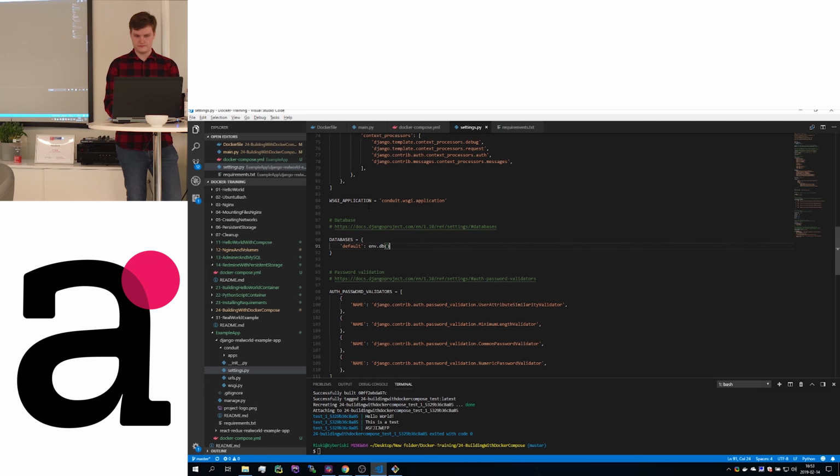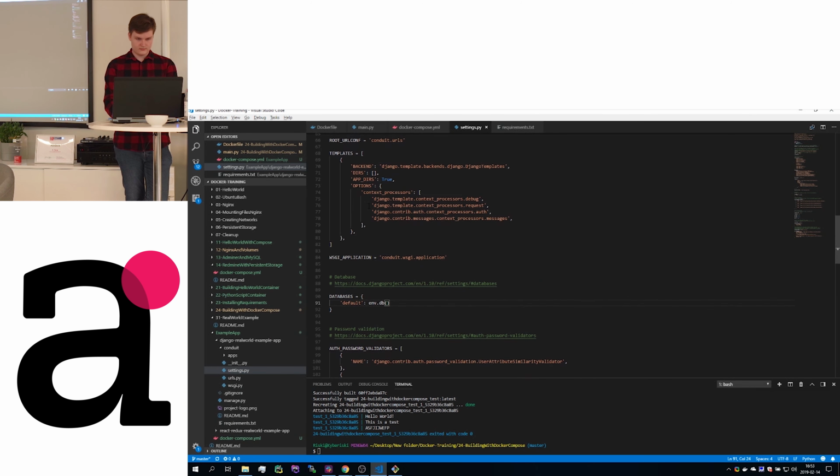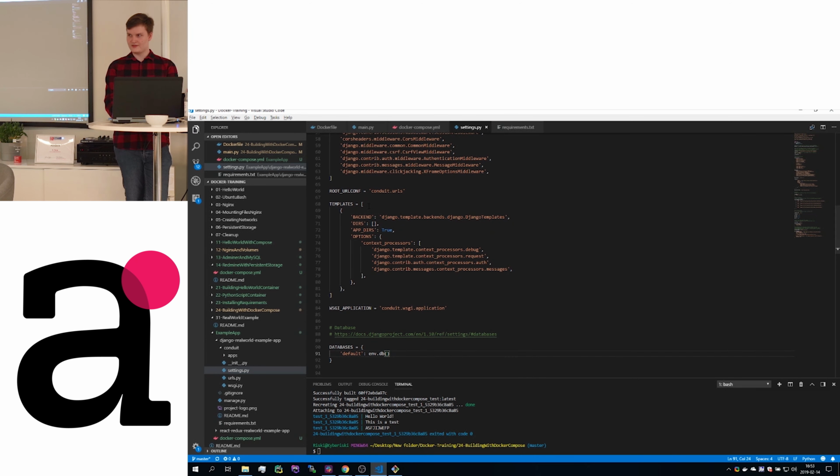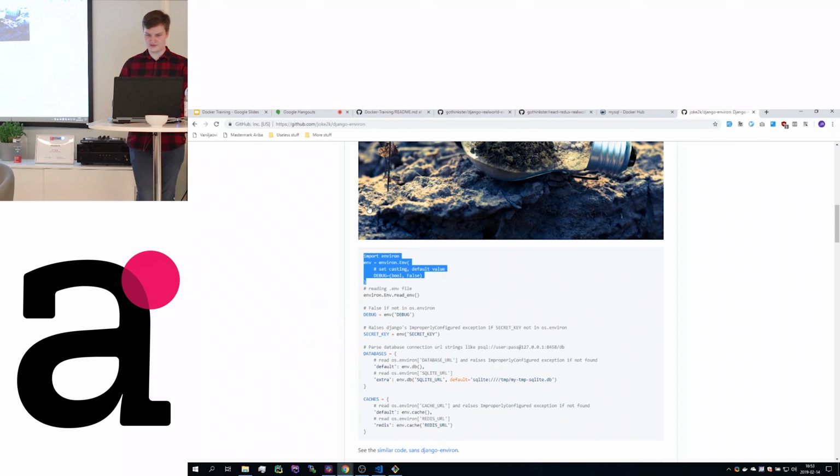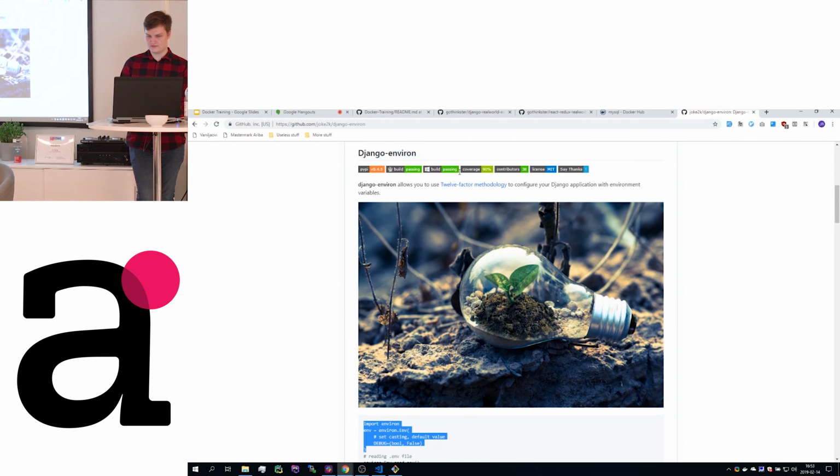Okay, but you know what to do. I know what to do. You install the environment package. You don't actually need to do this if you want to hard code the settings. You can do that, but I want to use the environment variable.